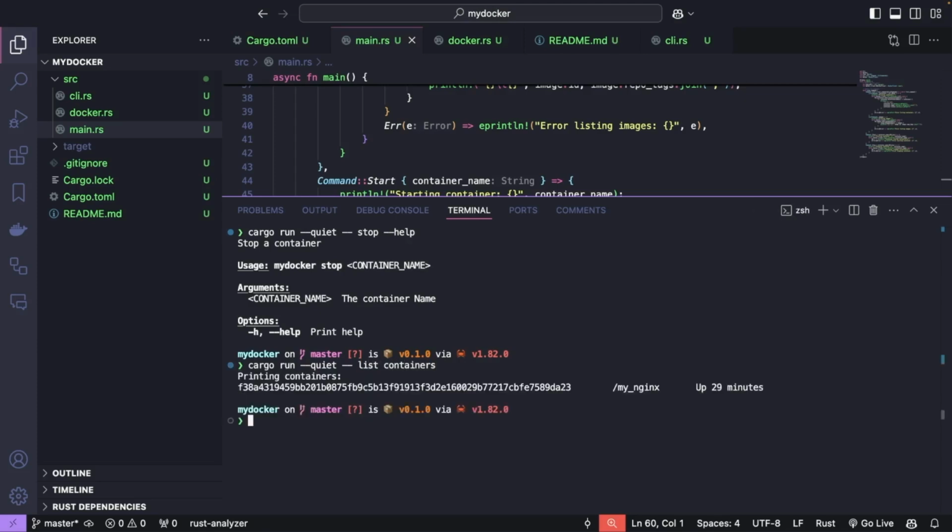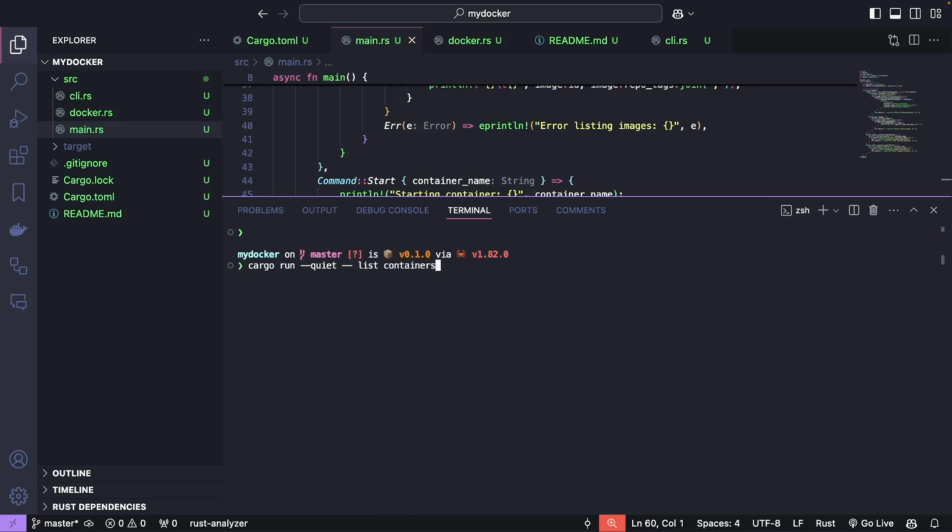We have a container running called my nginx. What I'm going to do is stop this container. I'm going to say stop my nginx, and it stopped the container successfully. Next up, if you try to list containers, we see that my nginx was not listed this time. So we've successfully added the stop command to our CLI, allowing users to stop Docker containers by name.